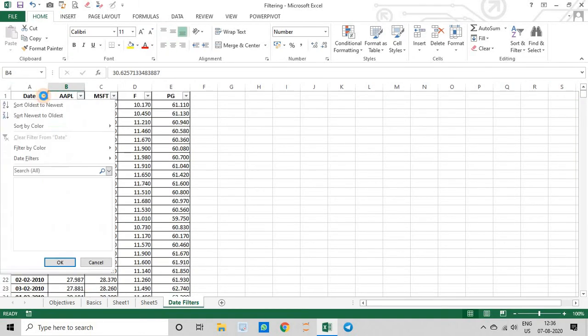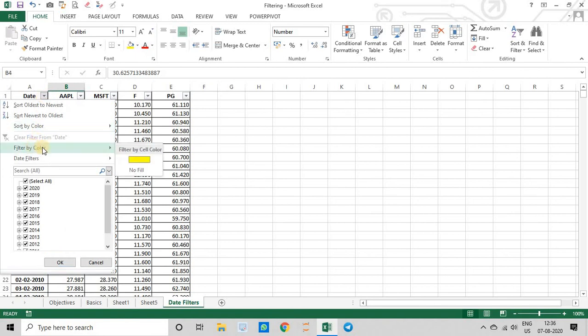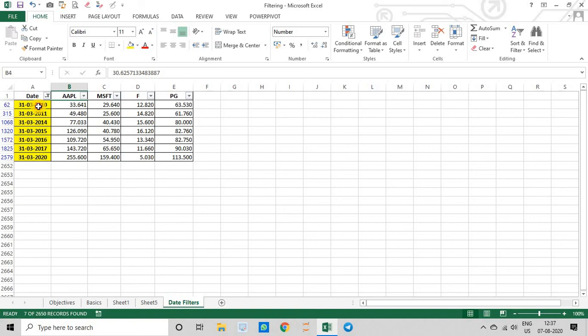Now go on this filter button and click on filter by color. Since we had colored all the cells with 31st March, we can use the filter by color option. Since there are only two colors in this column, that is yellow and no fill, you click on yellow. As you can see, all the 31st March data will be displayed to you.